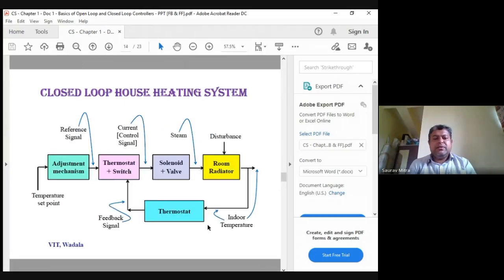Now in the next slide, what we have done is, at the output of the room radiator, we have put a thermostat. This thermostat is put in the feedback path, so whatever the room temperature is, we get that information through the thermostat. This thermostat is a temperature sensor kept in the feedback path, and we get to know how much is the temperature of the room. So in the previous system, just by putting a sensor in the feedback path we are creating a closed loop system, because this system becomes smarter. If the room temperature becomes very high or very low, we can come to know. So this is a closed loop system.